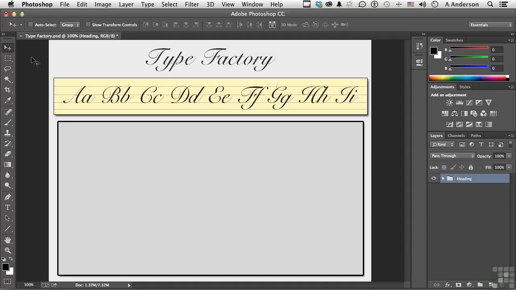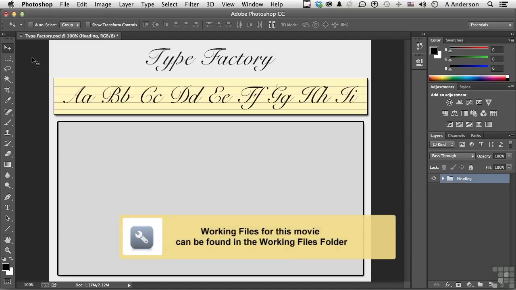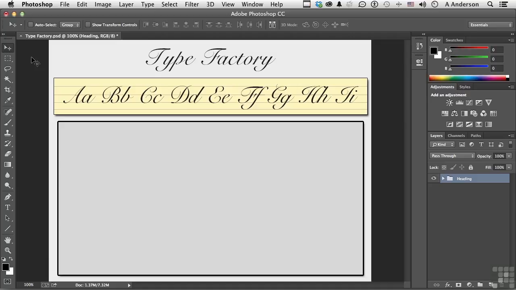Go into your working folder and locate a document with the name typefactory.psd and open that one up if you will. We are about to enter the world of the written word. Now let me ask you a question. How many of you have ever used the type tool right down here? Most of you would probably raise your hands, I would think. Not everybody, but most.